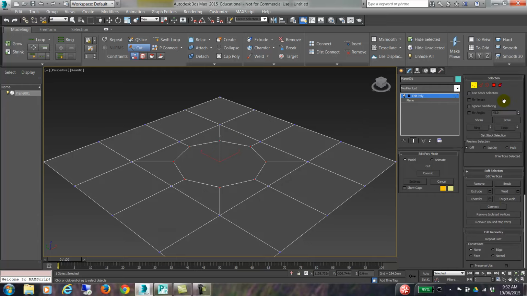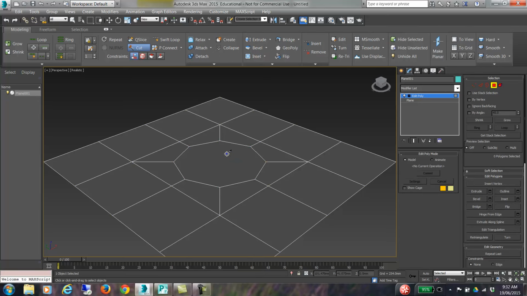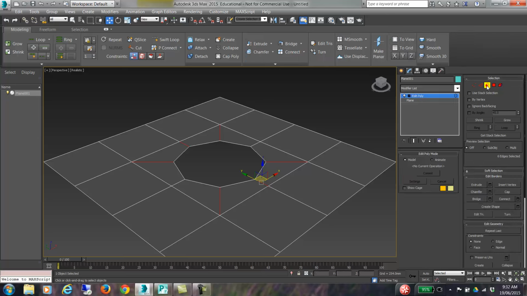Now we're going to select polygon, click on the center polygon and delete it. Then change to border, which you can do by pressing 3 on the keyboard. Hold down Shift and drag the Move tool upwards. So this will create extra geometry.